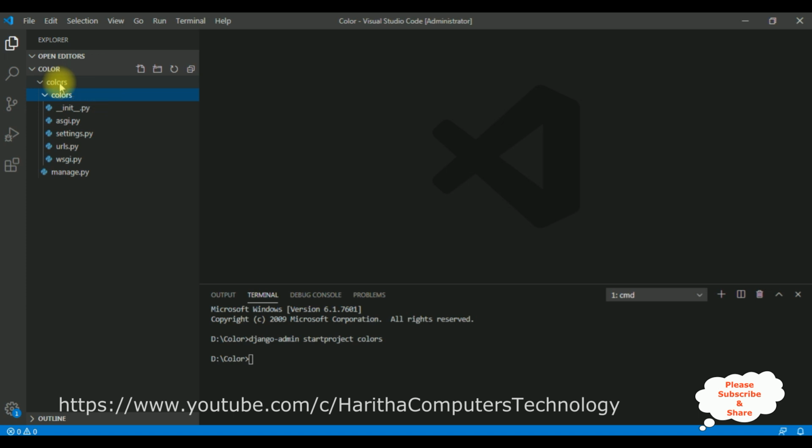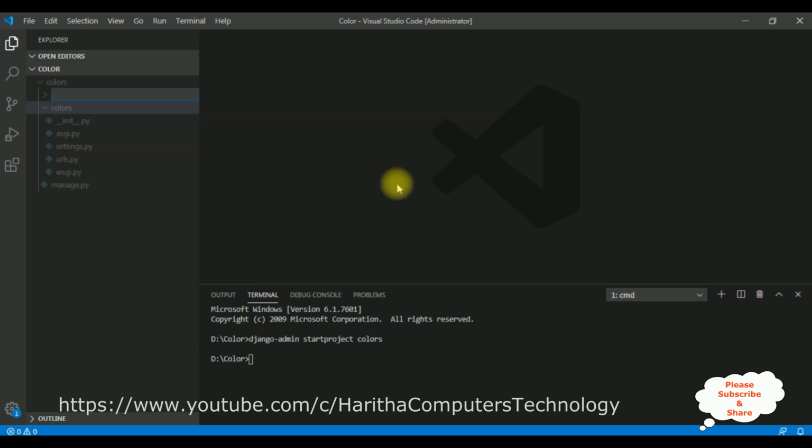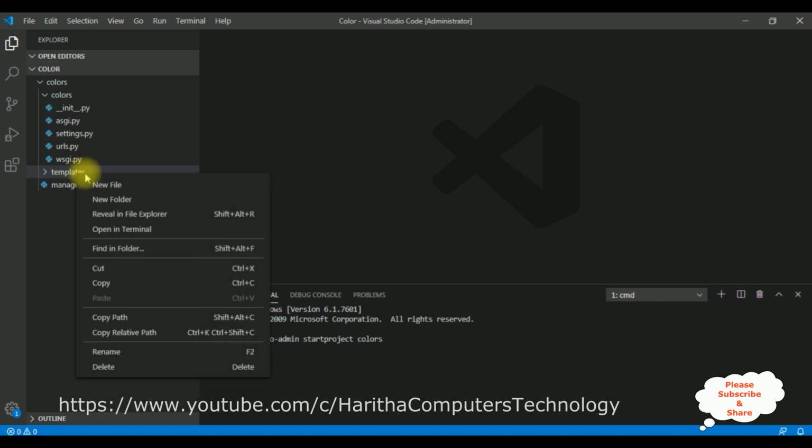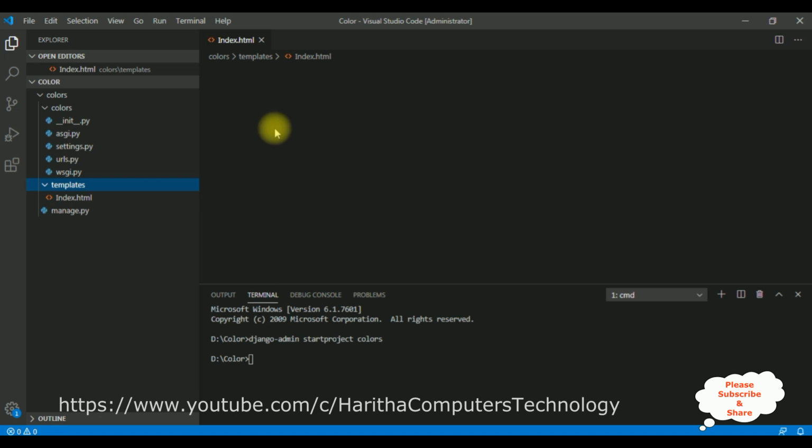Right click the colors folder, the project name, click new folder, give the name templates. Now in this templates folder I am adding the HTML page. So again, right click the templates folder, click new file. I am adding index.html, which is my web page name. And here we got our index.html page.